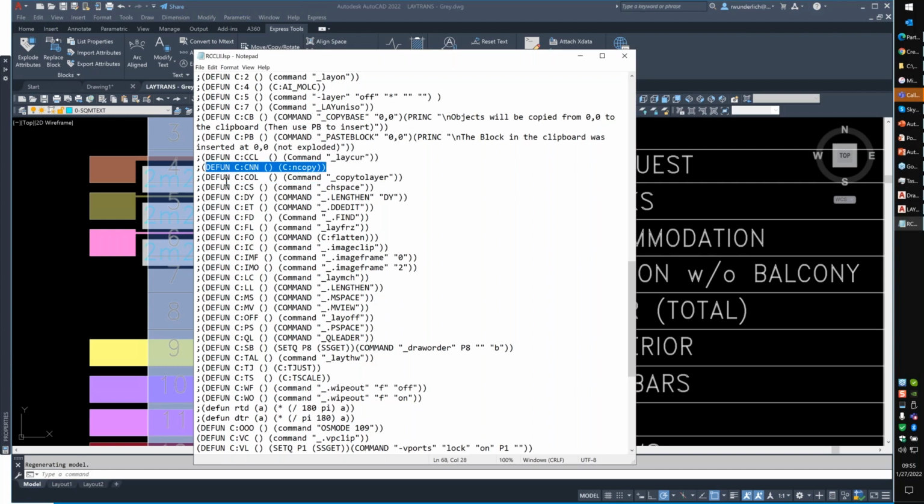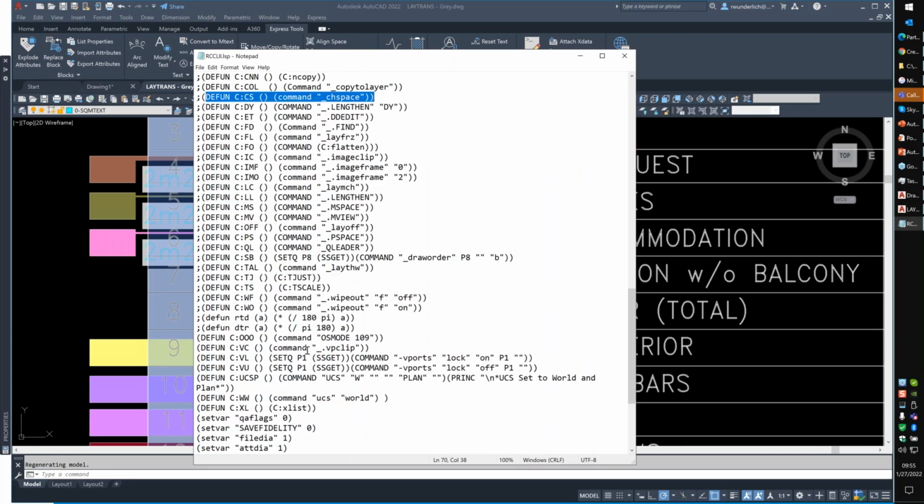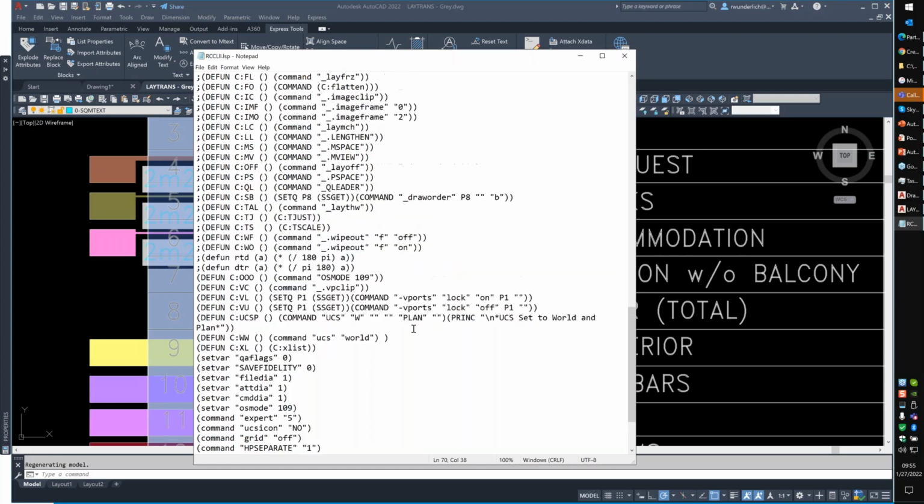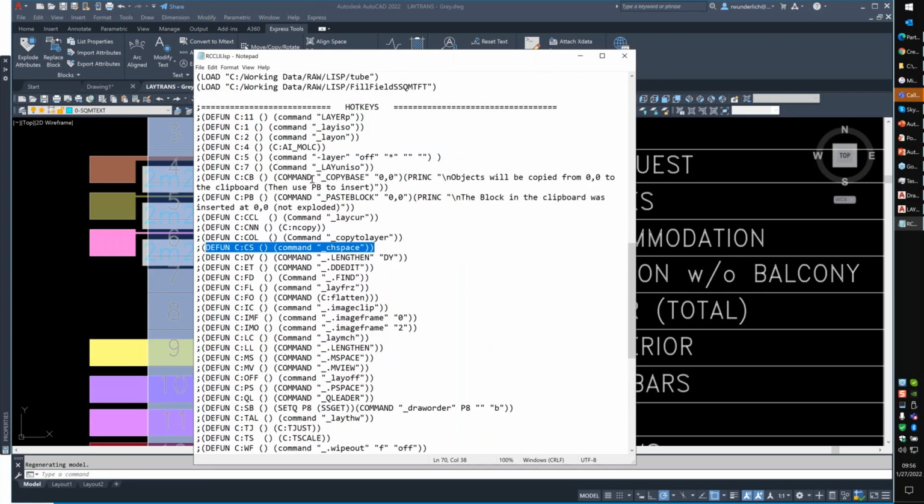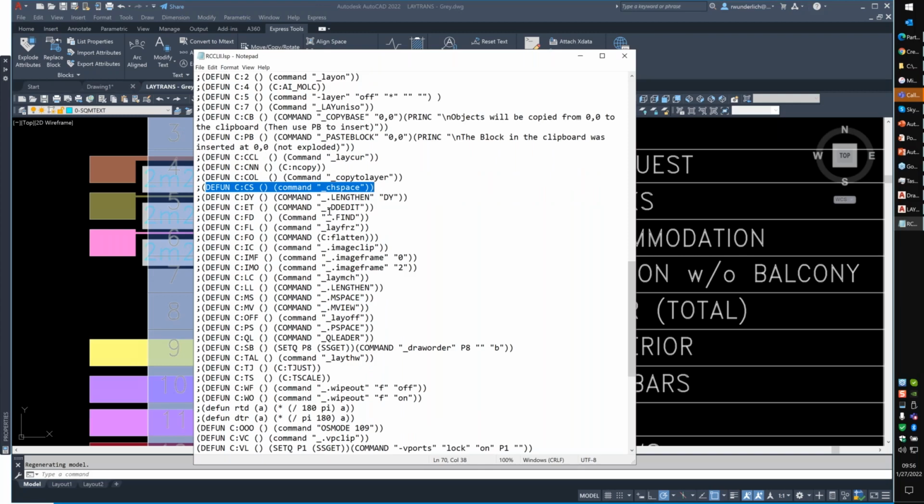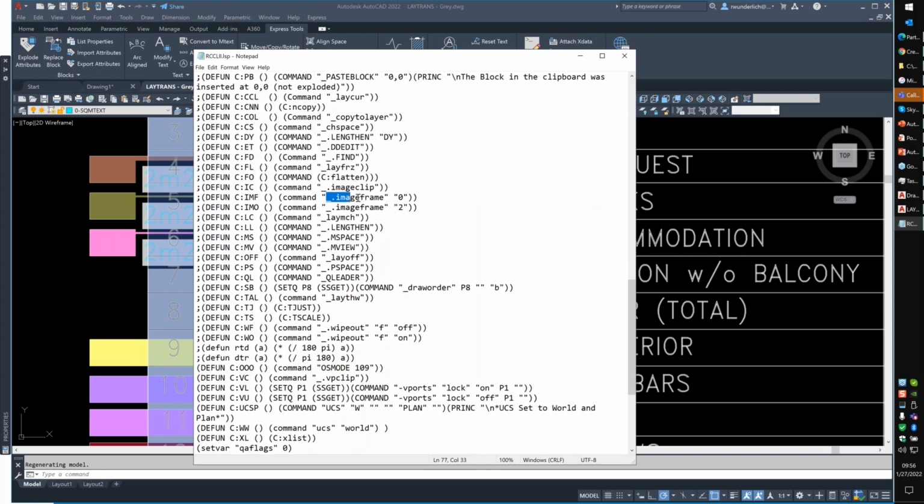Defun CCN runs ncopy. Defun COL runs copied layer. Defun CS runs change space. Combine zoom and extents, where do I have that? I might have that one set as Z's. I used to have that one in here where it does zoom extents, and I may have gotten rid of it because I don't use it anymore. Essentially you would have command "zoom" inside quotes, a space, another set of quotes with "E" for extents, and a parenthesis.